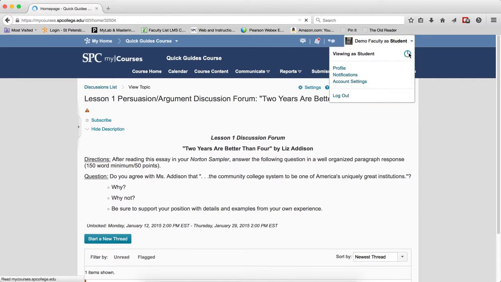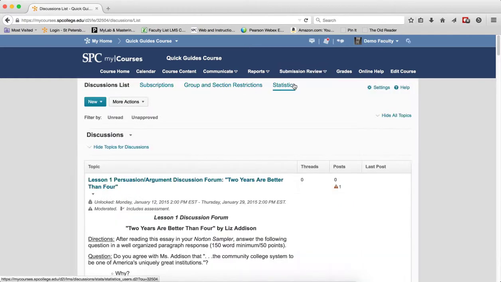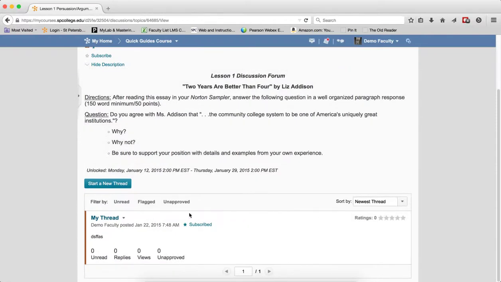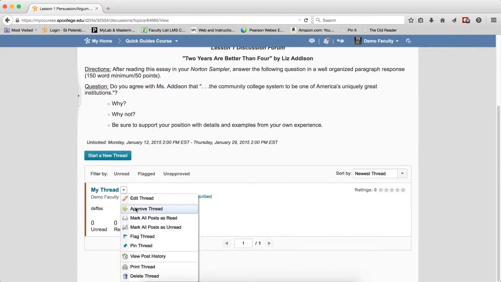So now what do you have to do as an instructor? Again, going through the Submission Review and Discussions, not through the course content, you're going to see under the post icon a little icon with a red exclamation point in it, and that means that there's one post that's been moderated. What you want to do is click on the name of the discussion topic. You're going to find the post, and it's going to have red next to it, or the thread. You're going to click on the context menu next to the thread name, and you're going to click Approve Thread.